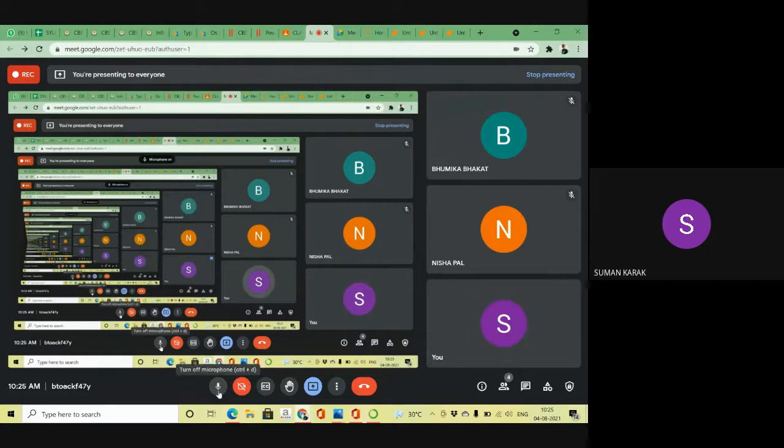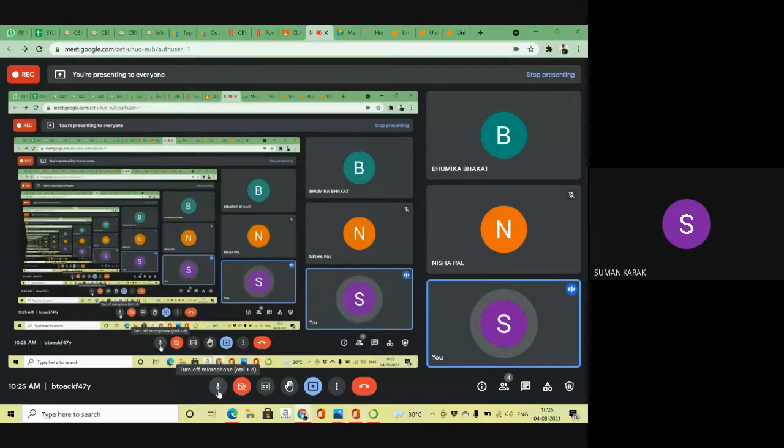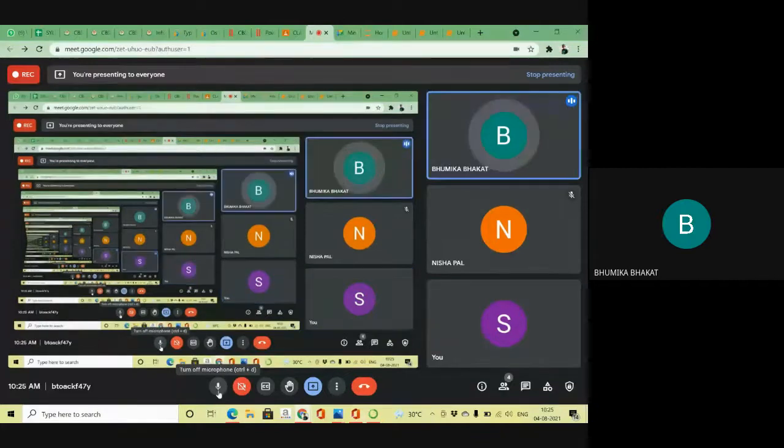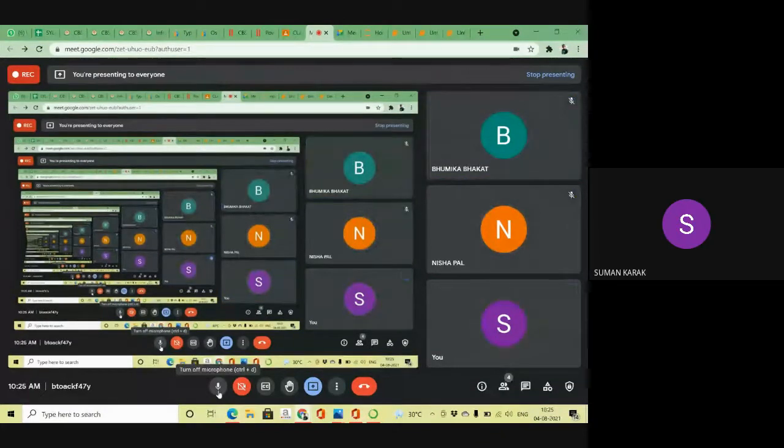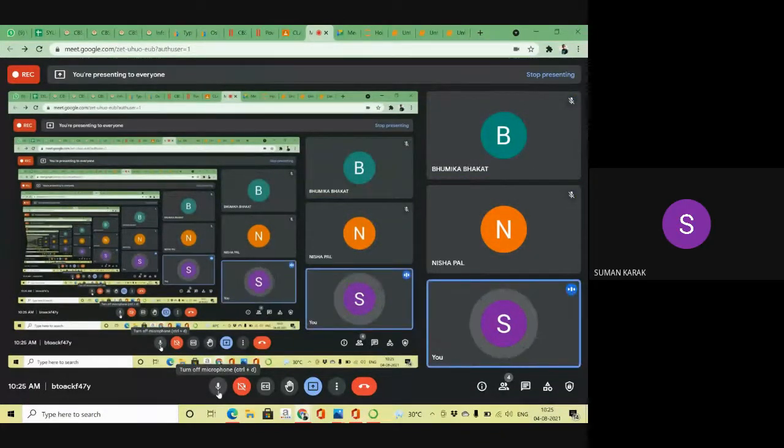Hello, hello, am I audible? Bhumika, Nisha, am I audible? Is my sound clear? Yes, sir. Okay. So Nisha, did you understand why I'm using the input function in my programs? Please tell me frankly, did you understand why I'm using the input function? The input function is very important. So please tell me why I'm using the input function, Nisha.